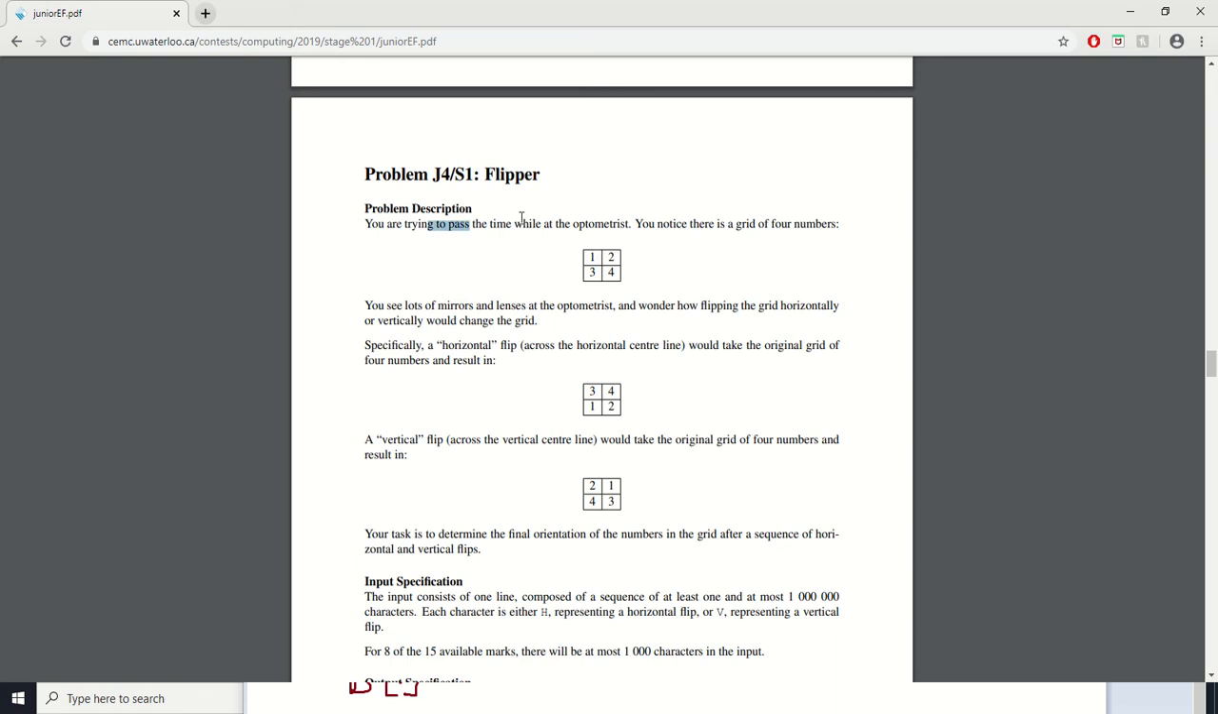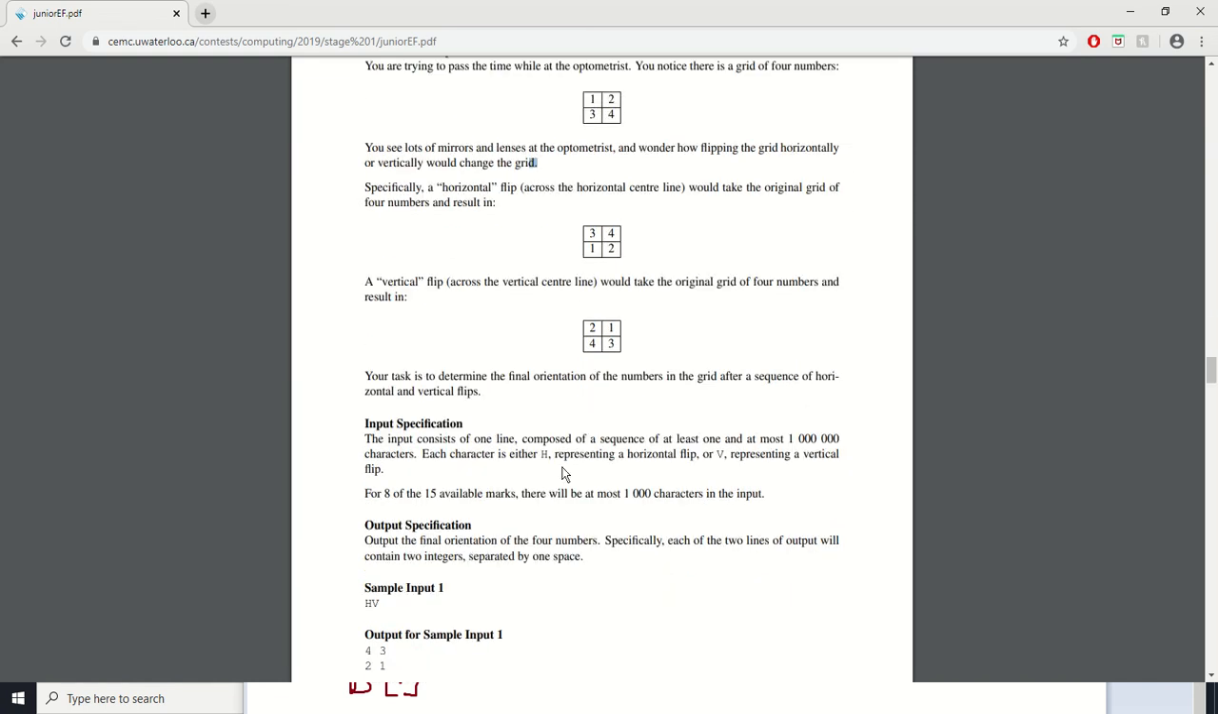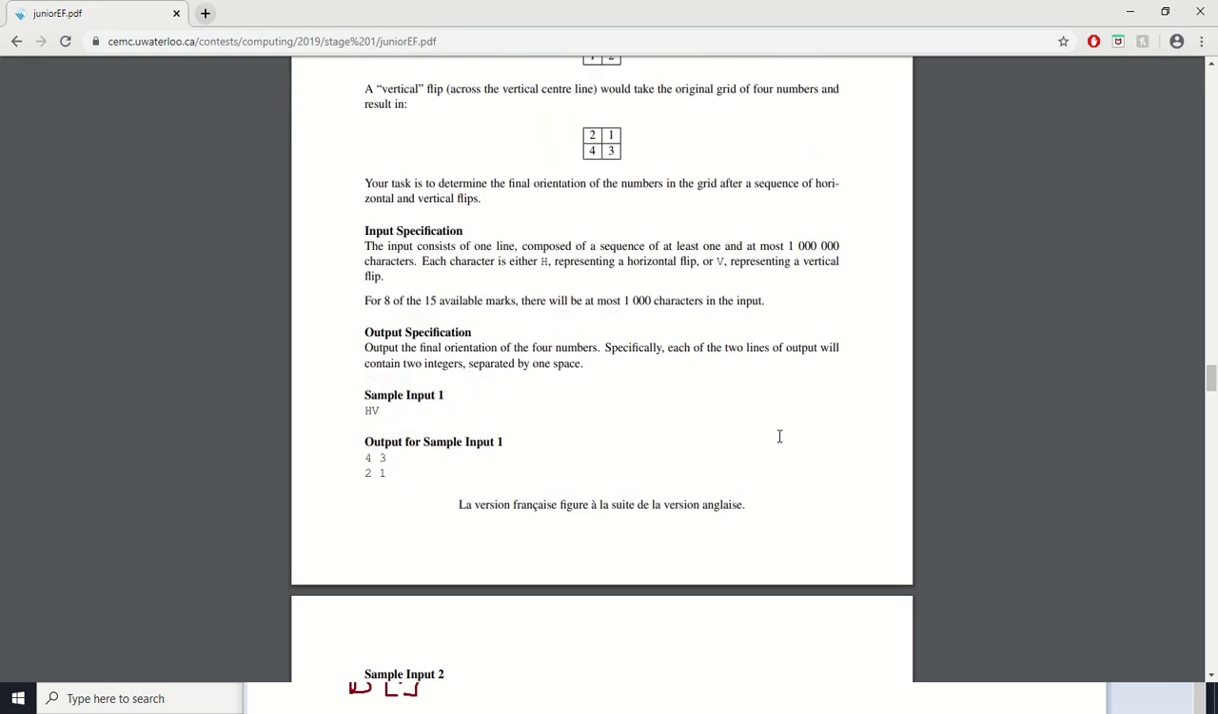So you're trying to pass the time at the optometrist. You notice there's a grid of 4 numbers. You see lots of mirrors and lenses, wondering how flipping the grid horizontally or vertically would change the grid. Specifically, a horizontal flip is flipping like this, and a vertical flip is flipping like this. Okay. HV, HV. Okay.